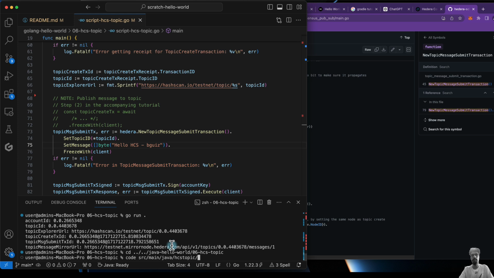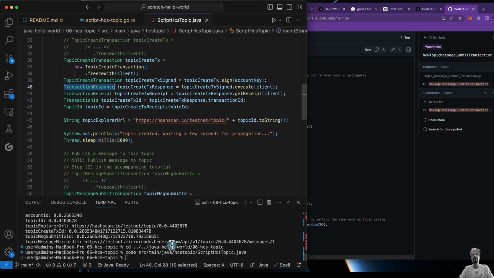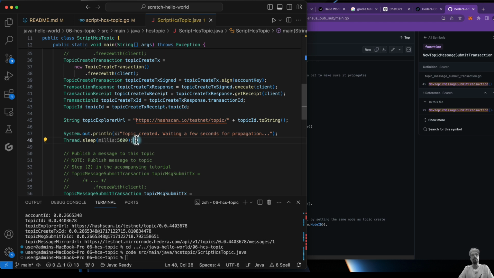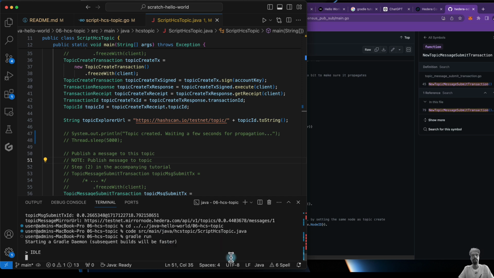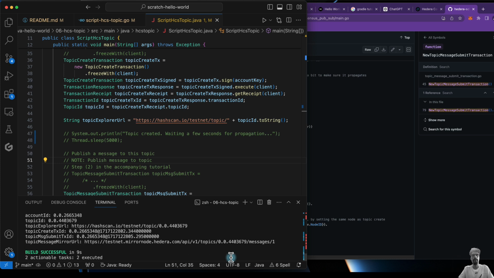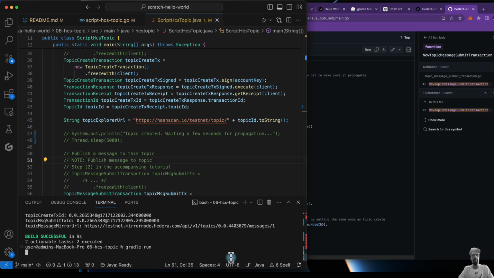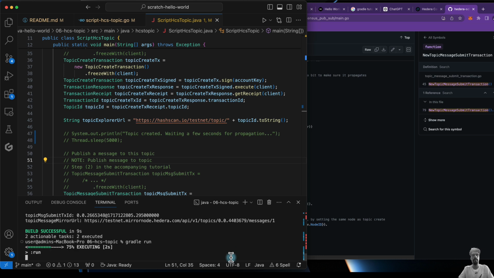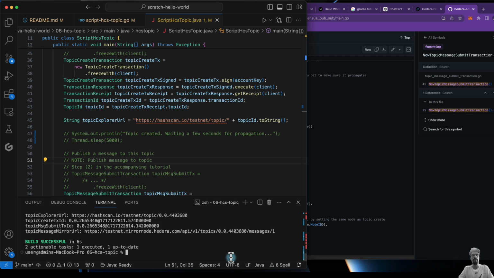So let's make Java HCS topic script HCS topic. So over here, I've also got a 5 second wait. I'm going to comment that out, and then I'm going to do Gradle run. Alright, that has worked on the first run. I'll just do it a second time just to make sure that it's repeatable. Excellent. Okay, so I can get rid of that.